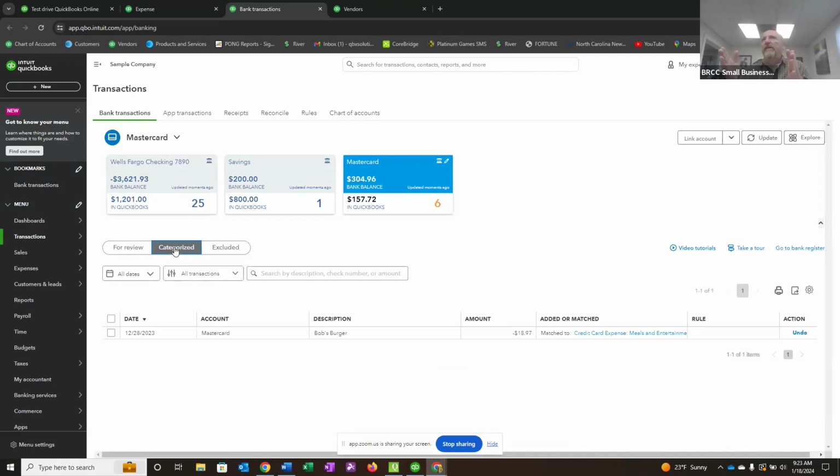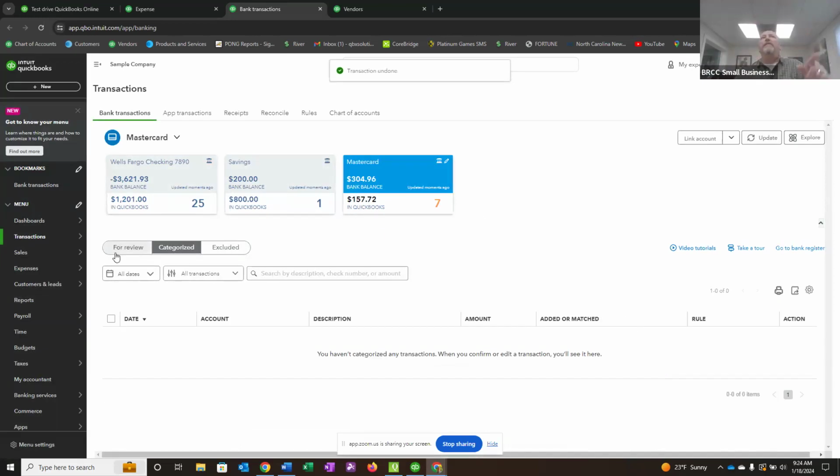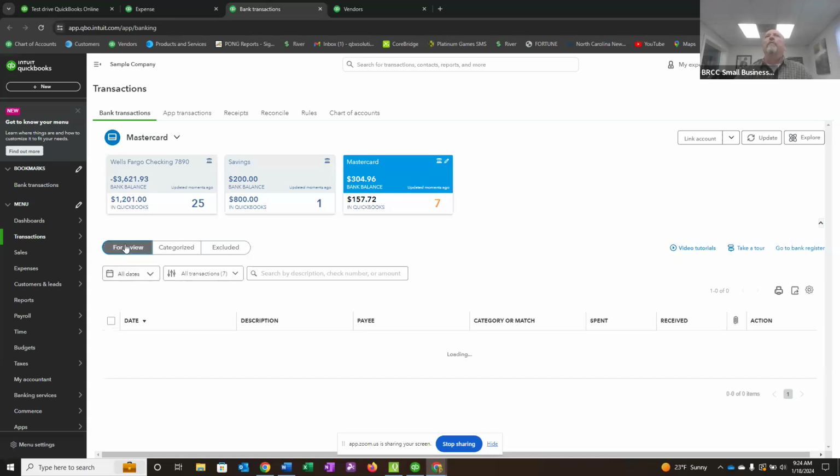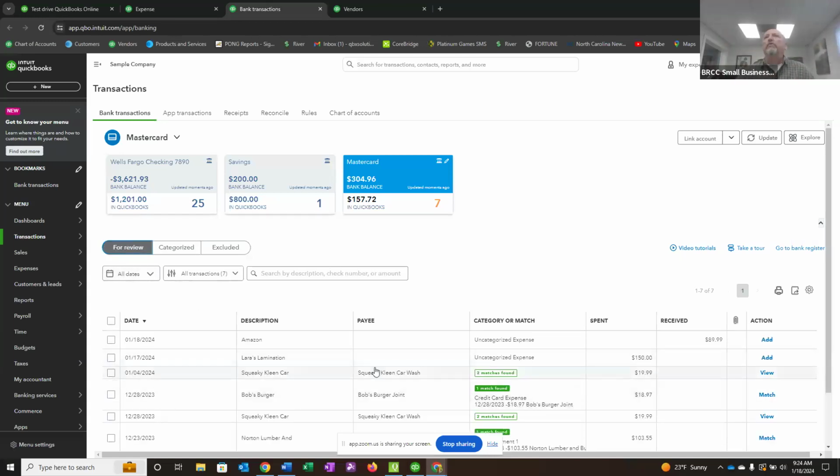And so I can see it in the categorized area. And if I saw that I had made a mistake, I could undo it and it would send it back to for review. In categorized, I'm back to empty. In for review, that Bob's Burger Joint is back out there. So I'm going to do it again. I'm going to hit match.